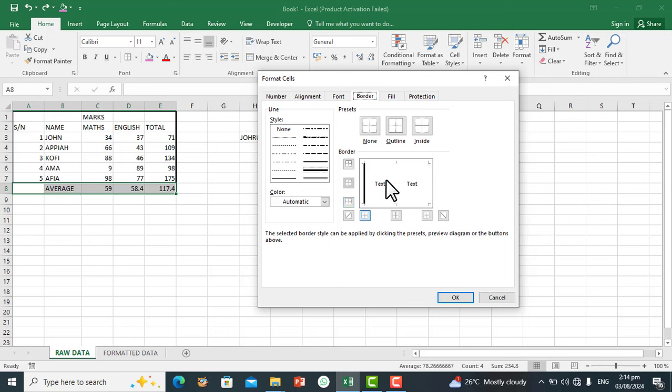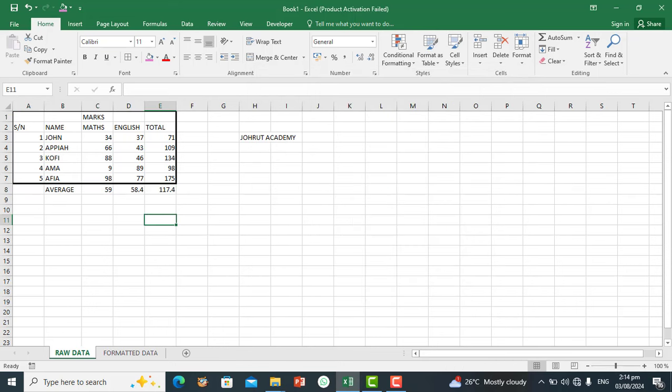Just click on it to remove it. So now if you click on it, okay, there will not be any border, but you want the border to be at the top, so just click on the top here. That is it. So the border will be at the top, then you click on OK. So if you come to this, you see that the border is at the top here.